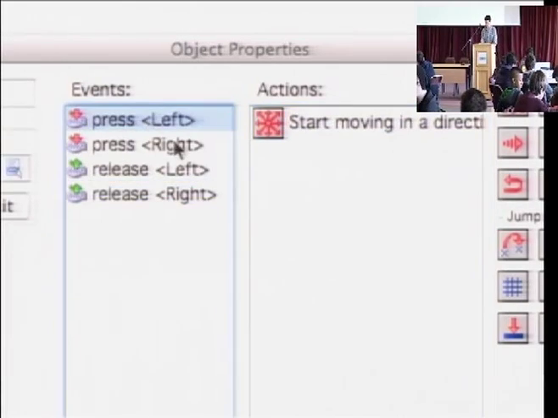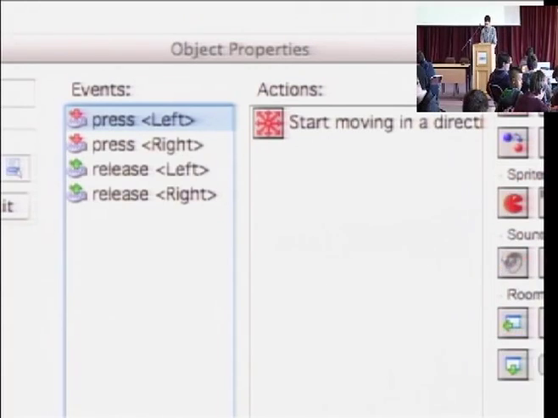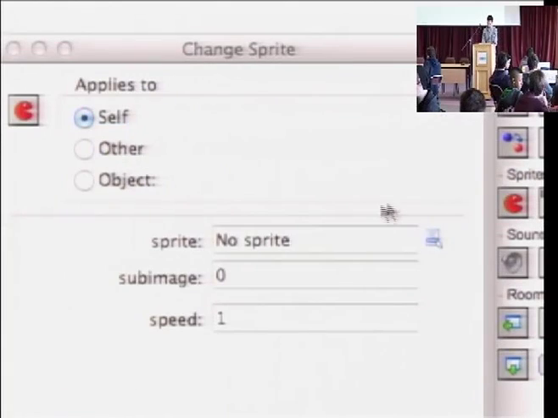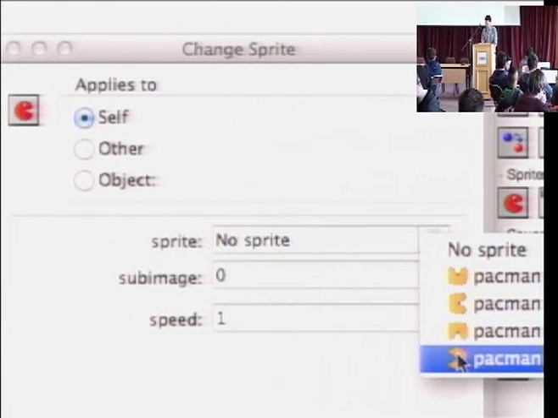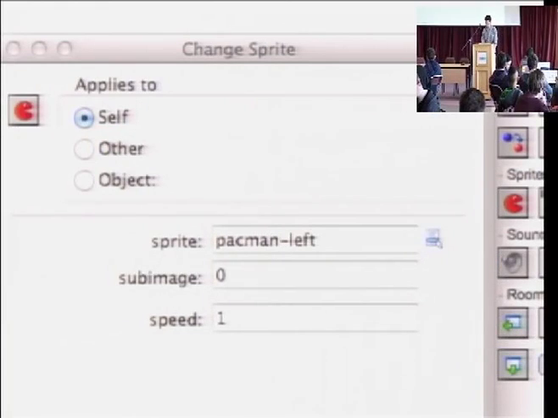So the other thing that we're going to do is we're going to say that when they press left, because we know that the player is going to be moving in the left-hand side direction as well, we're going to change the sprite image. So we can go down here into main one, which is another bunch of actions that can happen, and drag over this sprite one. So we can just pick down from before Pac-Man left and have it apply to self.